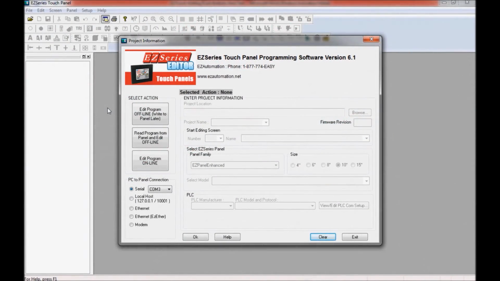Now that I have the software up and running, the first area that I want to focus in on right now is the select action area, and that's this right here, these three push buttons on the left hand side. And the top push button is edit program offline and write to panel later. The middle one is the read the program from panel and edit offline. And then the bottom one is edit program online.